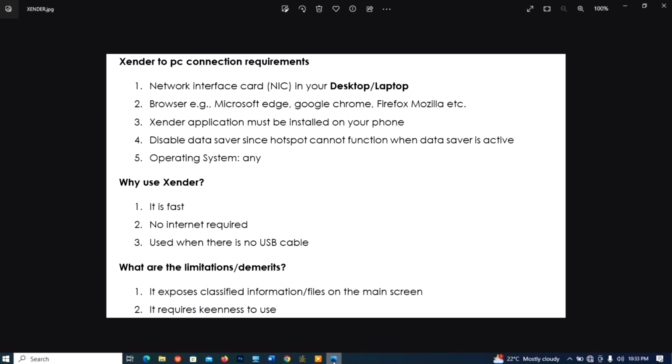However, I must tell you that using Xender to transfer data between devices also has limitations or demerits. One is that it exposes classified information. So maybe you have a folder which is classified or secret, and you don't want it to appear on the screen, but sometimes you have people sitting around you watching you do it, so sometimes it's not effective that way.